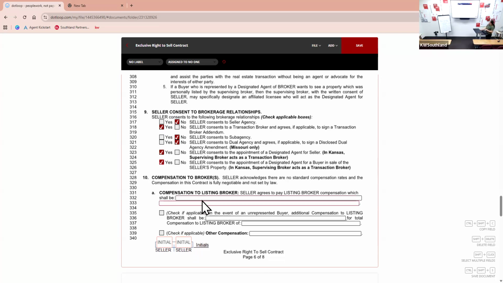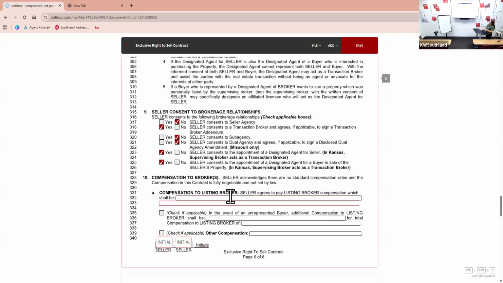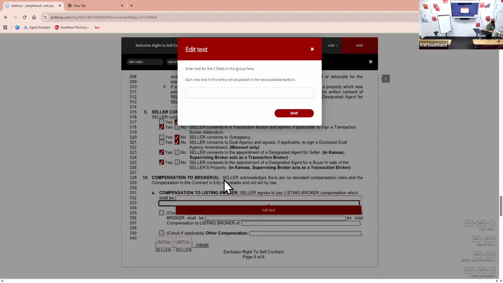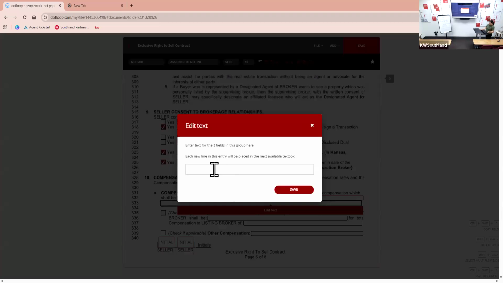And then same thing down here in compensation. So you can pre-fill this with whatever your standard is, or if you have a number in mind, again, you can do that. But that's also a conversation that you would have with your client. Obviously, everyone's working for that 3%, but we know there are some things that change. I've seen some of them here.